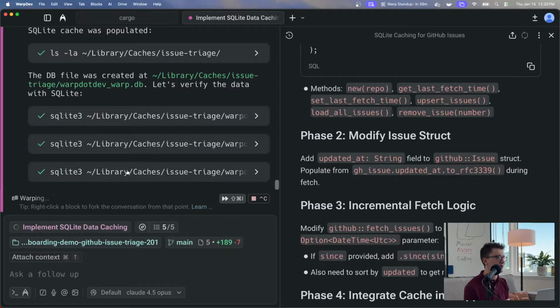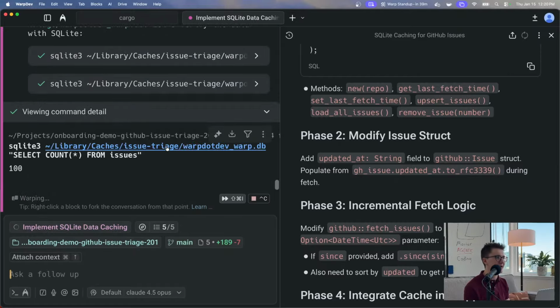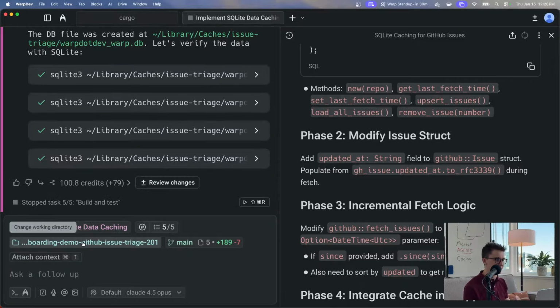All right, so now it's running some SQLite commands to select stuff out and make sure that's populated. Amazing. And I'm actually going to stop this and ask it something else. Can you open the SQLite shell so that we can navigate together? I want to see what the schema looks like. I'm going to put that in there.